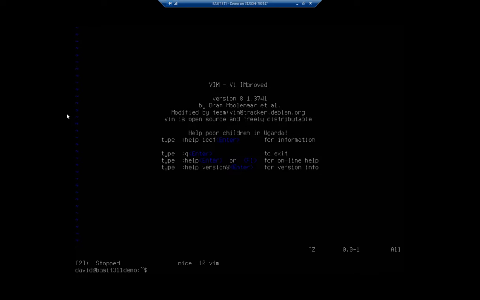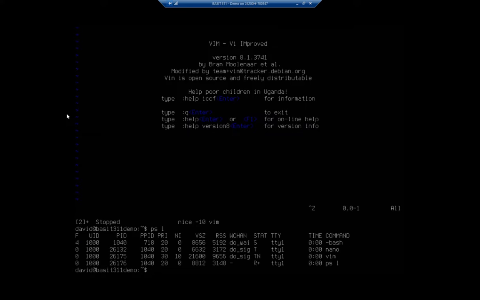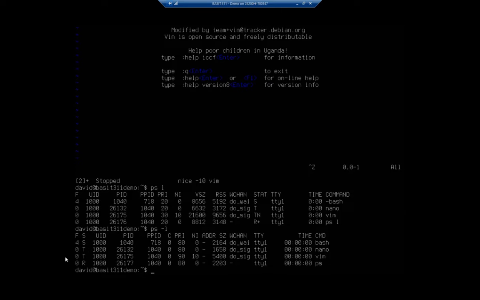Now let me Control Z to background this and run ps -l. And now I'm going to see right here my vi process now has a priority of 30. Now I did the -l. If I do a ps -l, you'll see that it's at 90. It's a different way of recording the same thing.